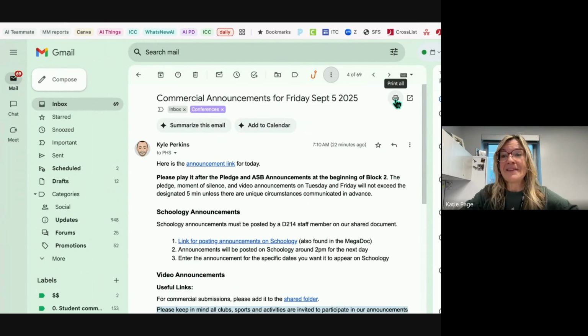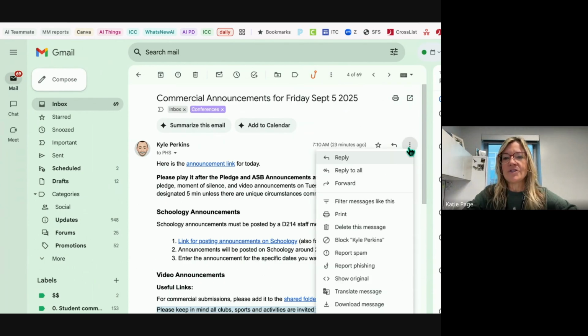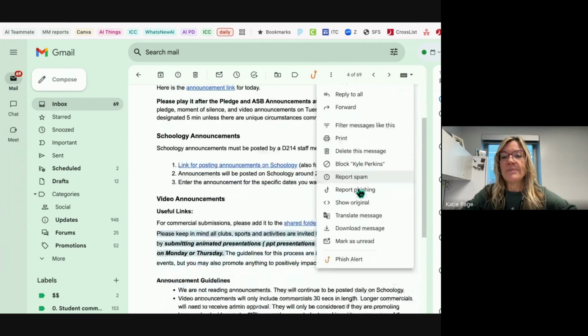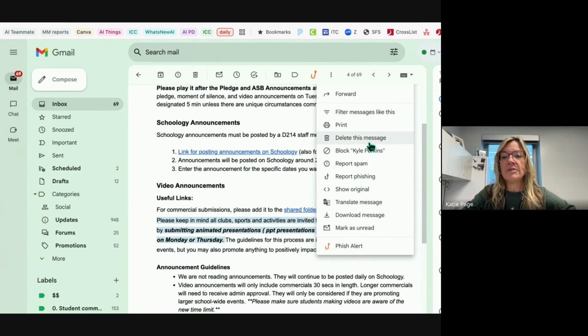If you really need something on a sheet of paper, you can pop it out into its own window if you want to save it off on the side. And then, of course, you can do all of these things here. Pretty much you never want to reply all. Forward, filter, again, we're going to talk about. You can block. I love Kyle. I would never block Kyle, but maybe there's something you want blocked or reported. Maybe it's phishing. Do you need it translated?